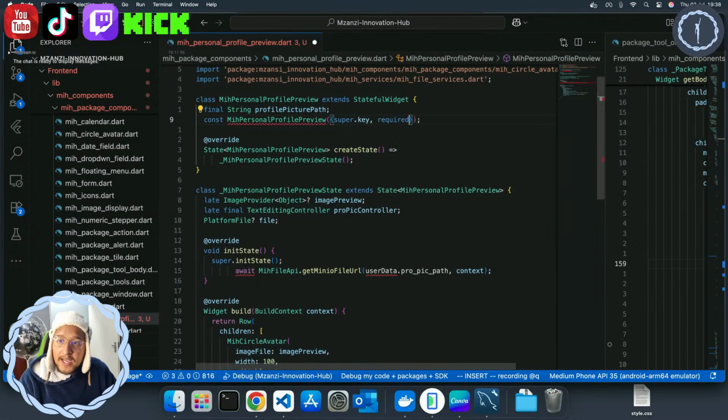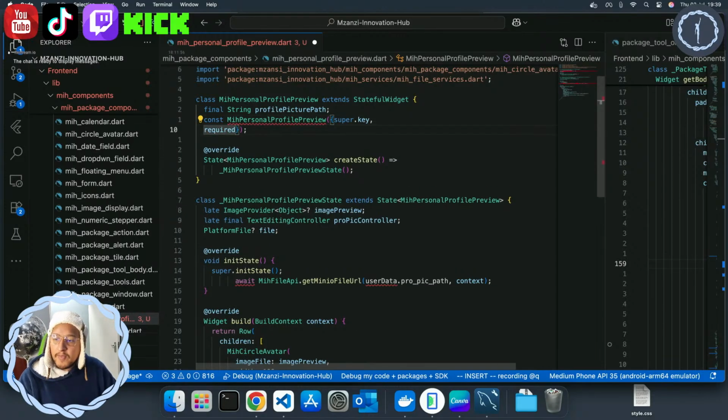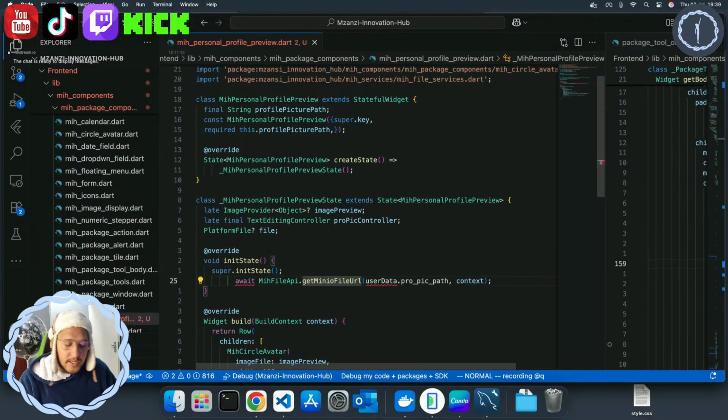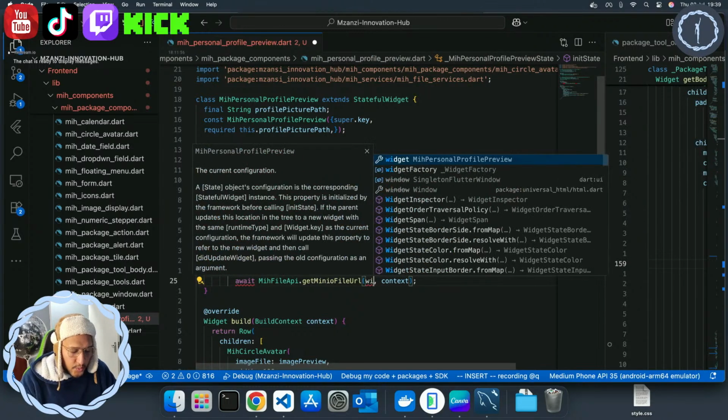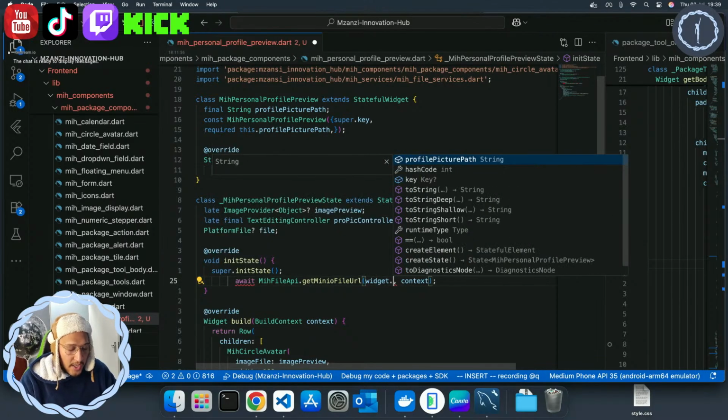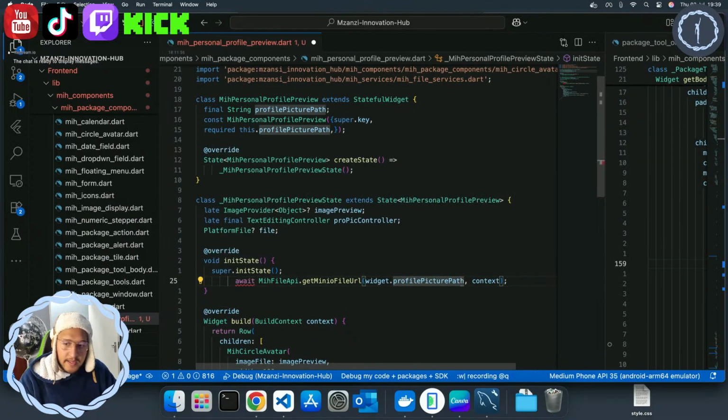So I'm going to say required, this dot profile picture path, comma, let's save. I think it's doing nonsense because here. So let's change this to widget, which is the current widget that we're in, dot profile picture path. Now this function should work for us, but we need to store this somewhere.